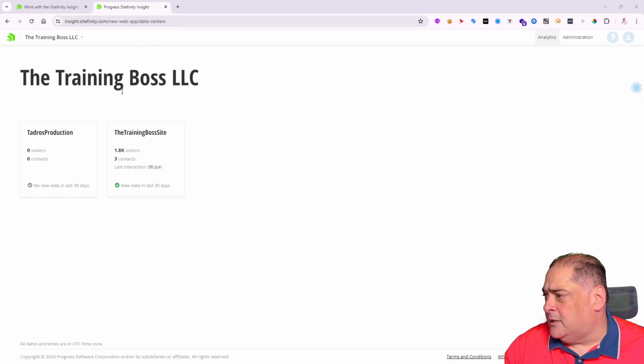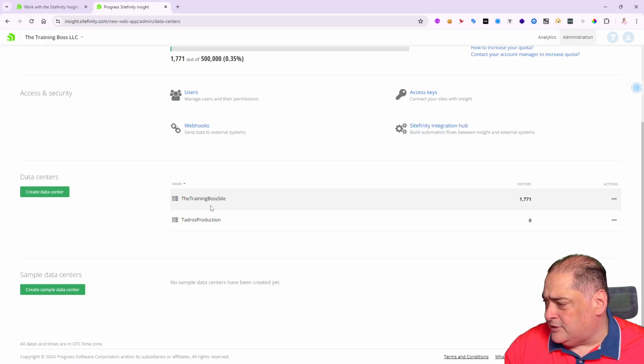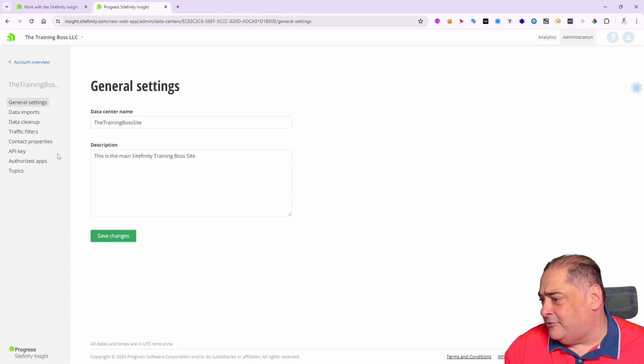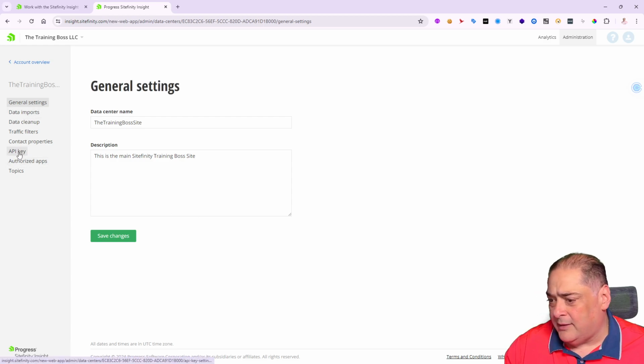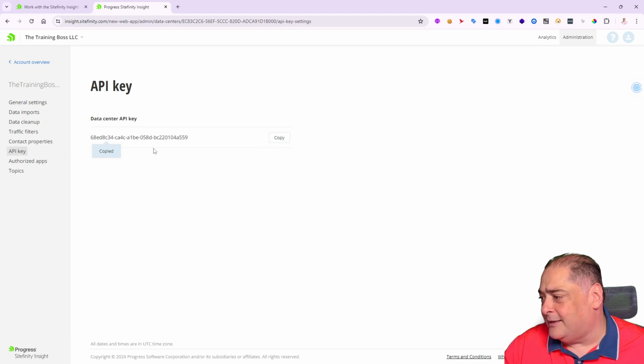There is my inside.sitefinity.com. I'm going to click on administration here on the side. And if we go down, let's do this on the training bus, okay? So I have multiple data centers in here. So I'm going to go ahead and click on the training bus data center. And if you go down to API key right there, folks, this is the key. And again, like I said, this is not like the access key, which is a secret. I'm going to copy that into the clipboard.